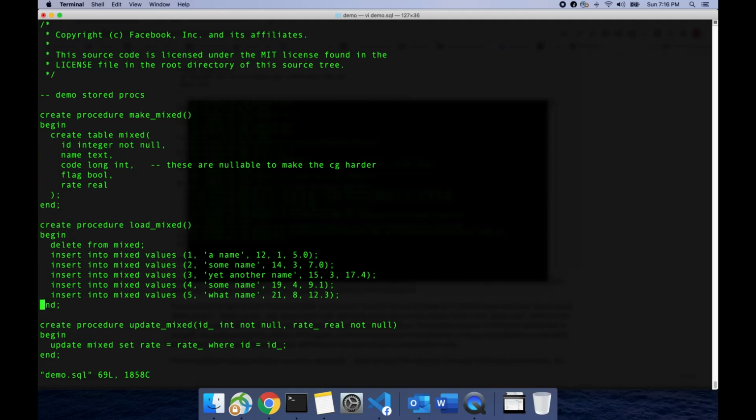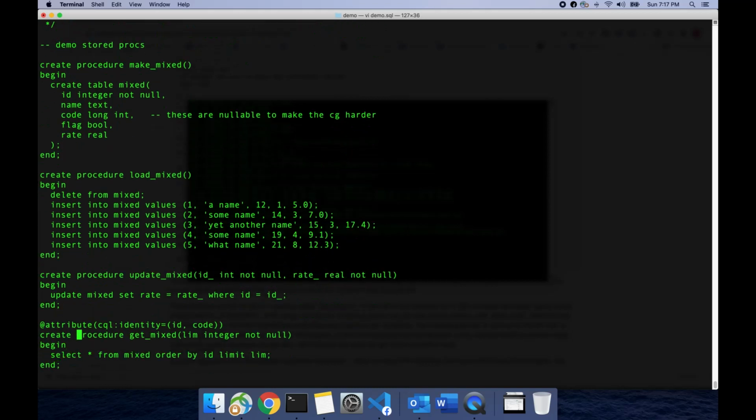Okay, and here's a thing called load mixed, which does really very unremarkable things. Okay, insert some values into that table that match, and it first deletes the contents of the table. You can see right here. Okay, and then just some straight up insert statements, pretty boring. So you could imagine first you call this, and then you call this, and then you have some data in the table. Here's a procedure that does something really even more exciting. It takes an ID and a rate and updates the rate in the row that matches the ID. Okay, so that's, again, really super straightforward.